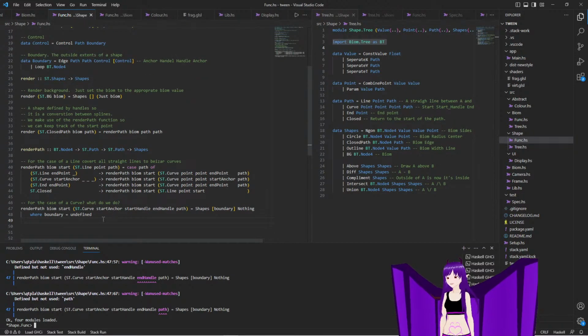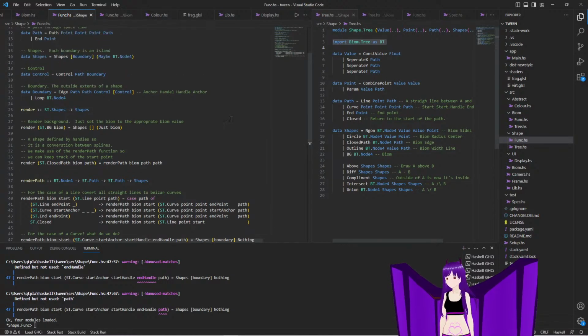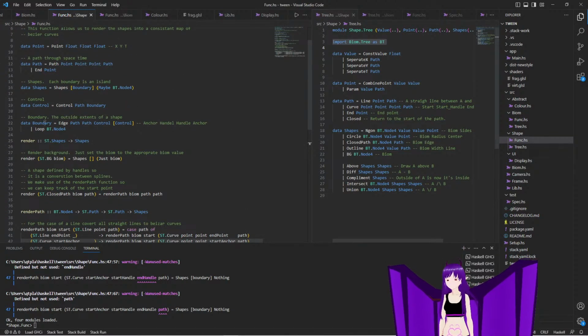So a boundary, by definition, we don't know if it's a closed path or an open path, to determine which shape to use. Although, outside extents of a shape.